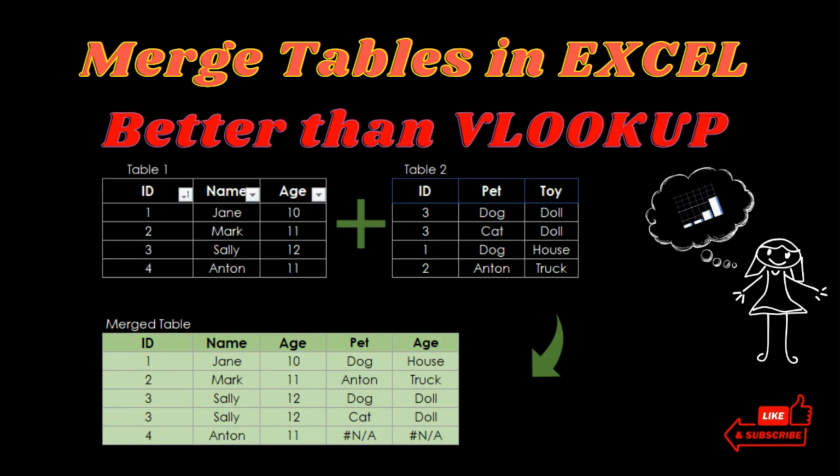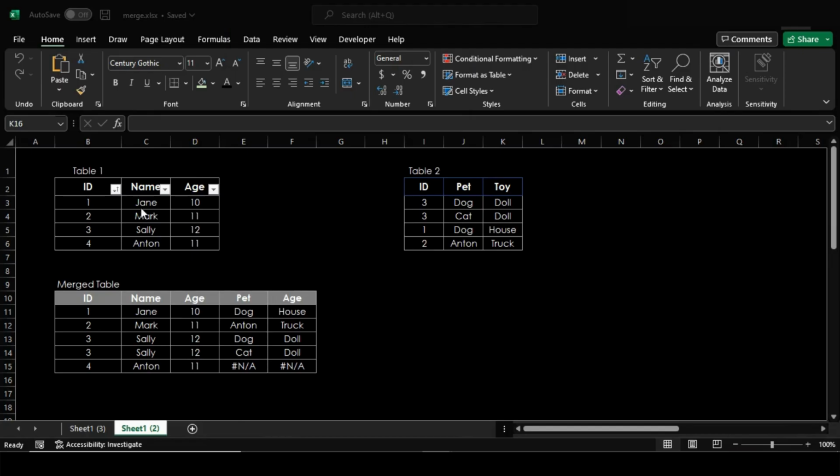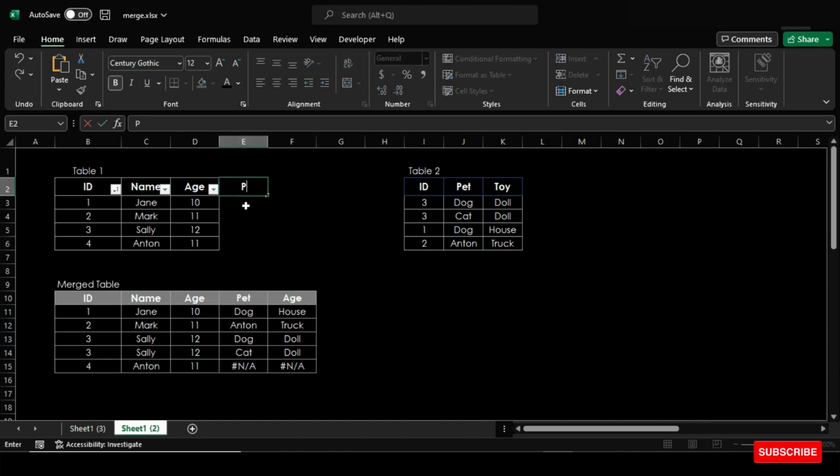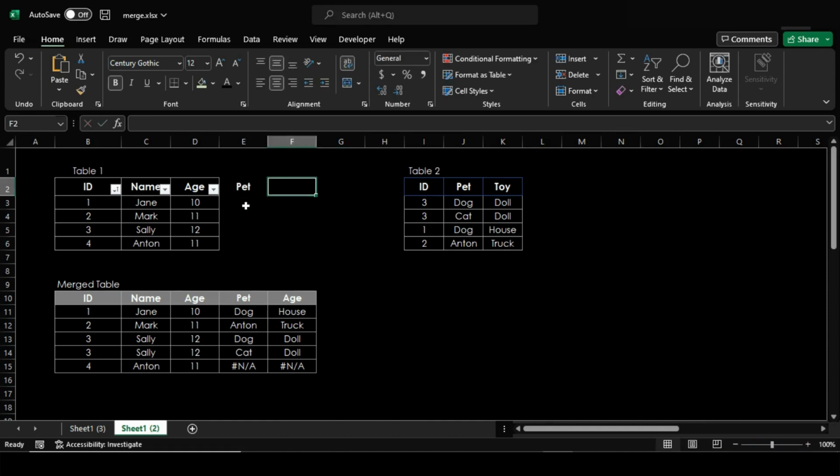Okay, all right, let's get on our data in these two tables, and you'll want to make it look like the merge table. So this is your first table A, and this is table B. And if we want to really just create that, we can actually just do a VLOOKUP. In fact, I'm gonna create that here. So I'm gonna say this is my pet column. So I'm gonna bring in table 2 into table 1, and this is gonna be my toy column.